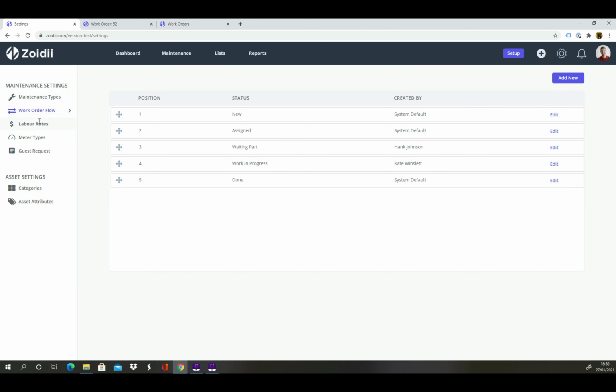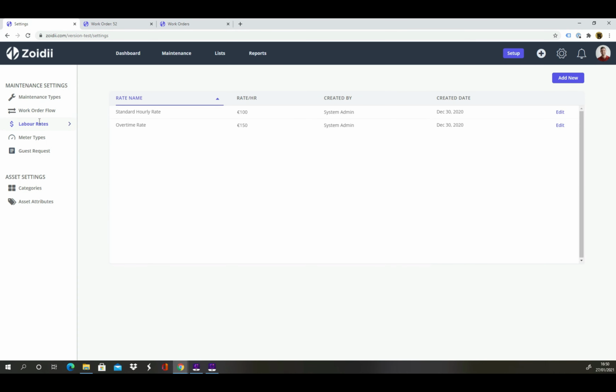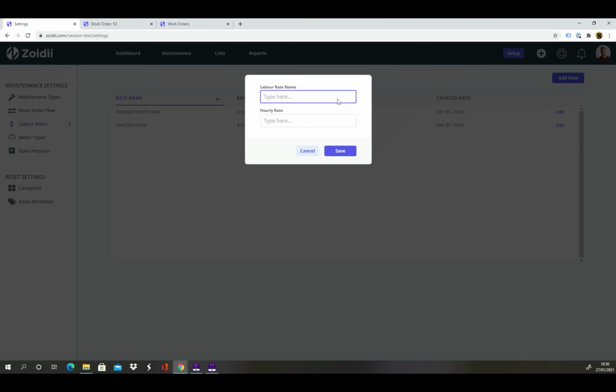Next, we'll select Labour Rates. Labour rates don't represent the rate we pay the employee, they represent the cost of doing maintenance for 1 hour. They include the employee rate, phone expenses, company truck, a share of the supervisor's rate, annual cost of new tools, etc., etc. Click Add New. Add the rate name and hourly rate. Now click Save.